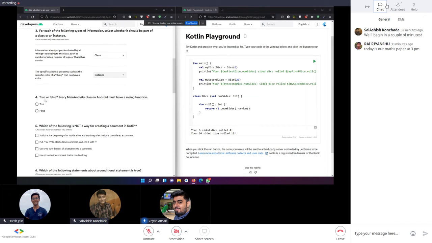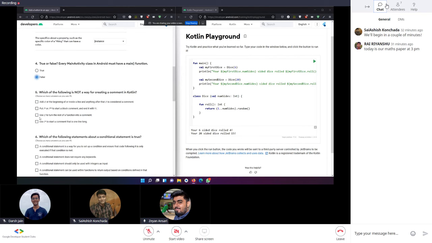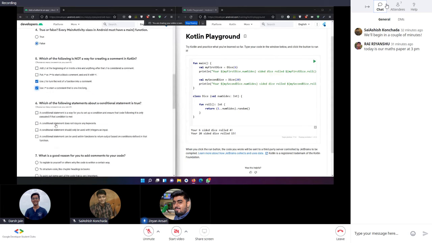True or false? Every main activity class in Android must have a main function. False. Now, which of the following is not a way of creating a comment in Kotlin? Use one to turn the rest of the line into a comment, and use this to comment multiple lines.